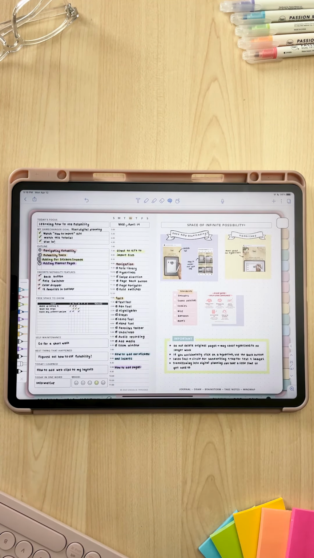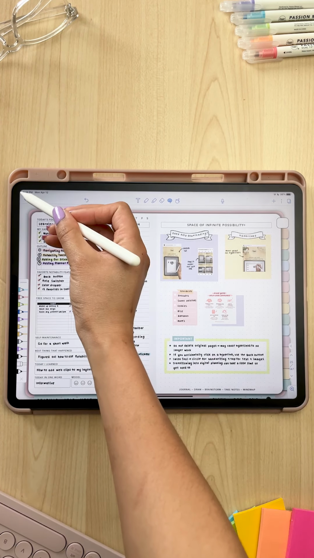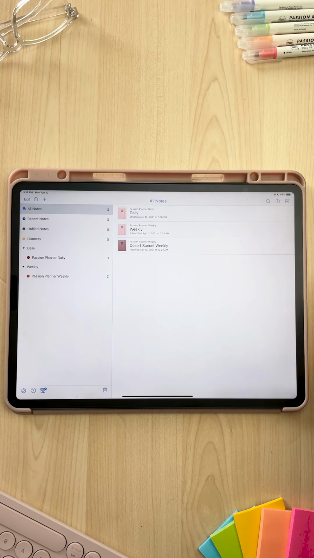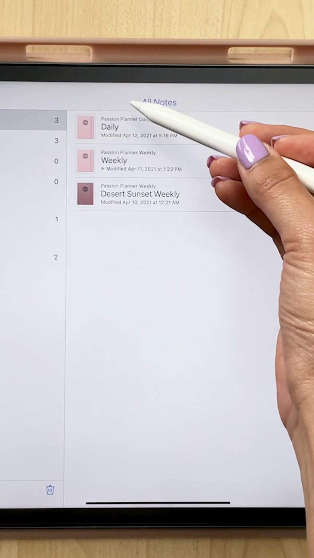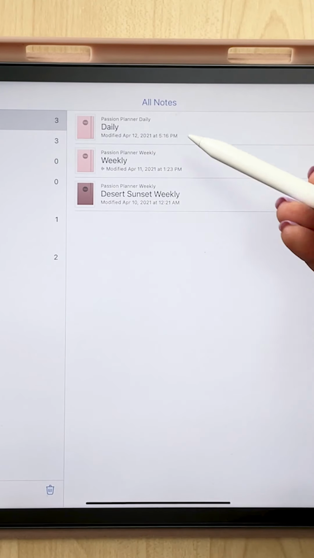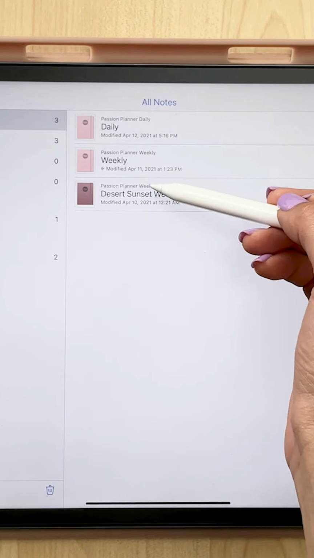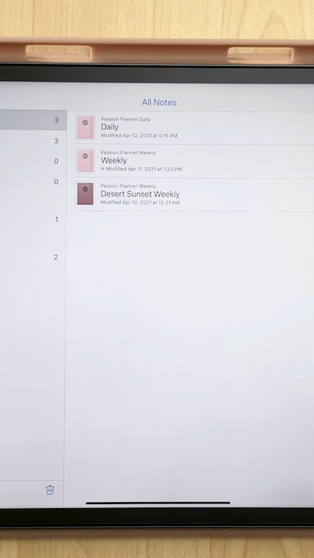Now first, let's talk about navigating Notability. When you first open up the app, this is what your screen will look like, and this is your note library. This will show all the notes you've imported. You can see that I have my daily, my weekly, and then another weekly within my app.